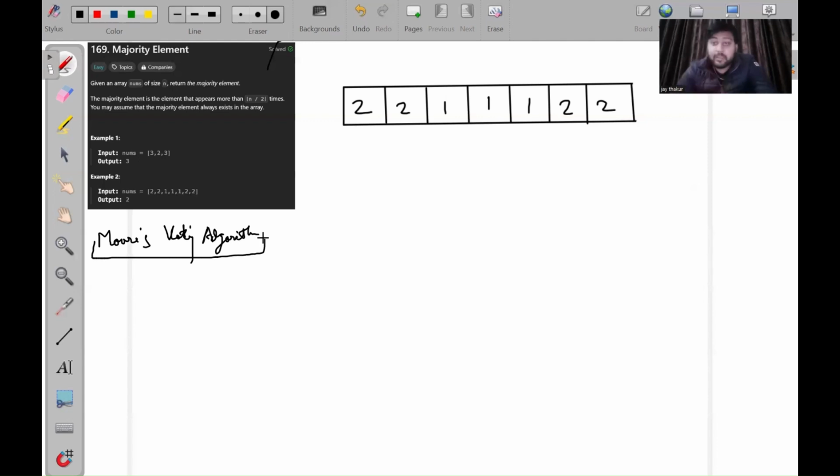So what we will do, we will initially take a variable and we will simply store the element at index 0 here. And also we will take a counter, and this counter will initially be 1. Why is this counter 1? As we have taken this first element itself. After that, we will traverse this nums array, starting from the first index.